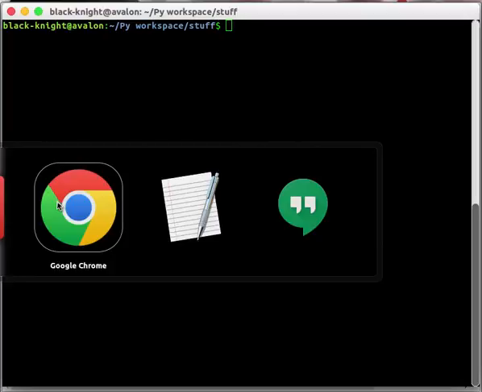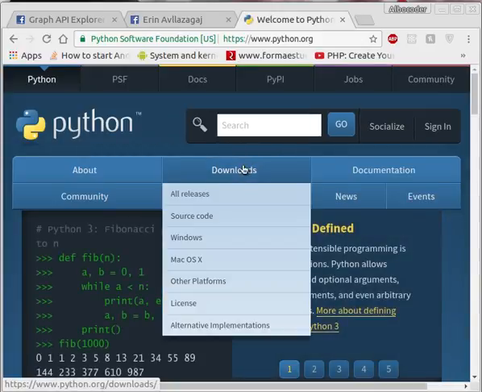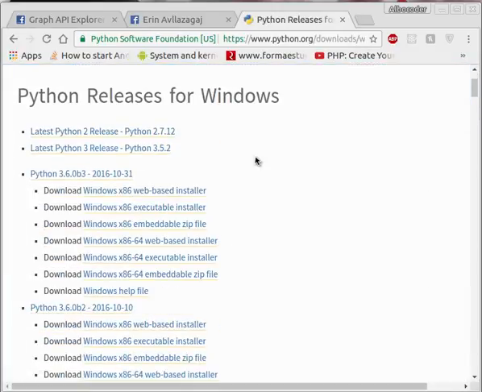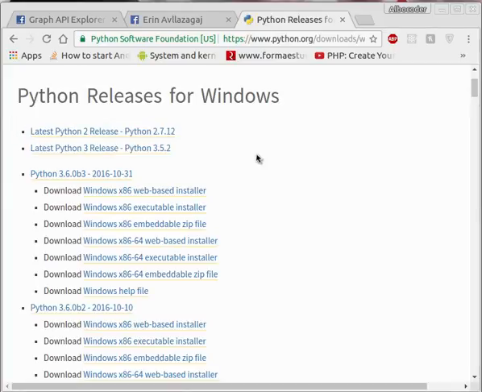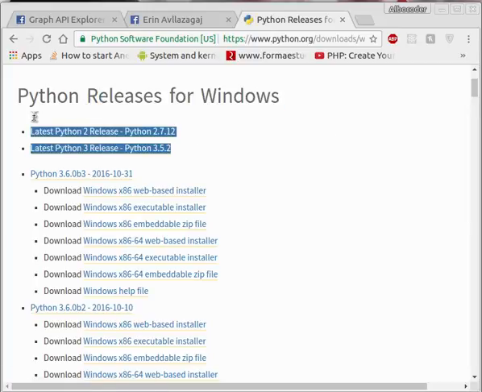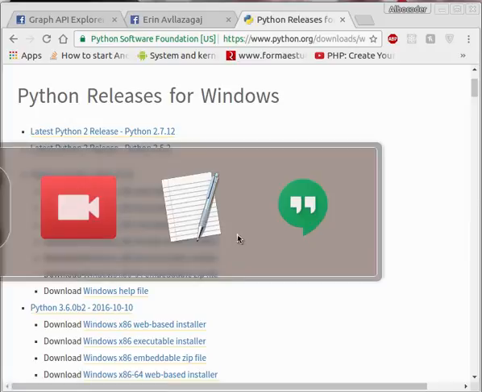So if you are on Windows, which you probably are, you just need to Google Python and go to the Python page, downloads, Windows, and you may choose one of those two. There is no difference for this tutorial, so whatever you like, just choose them. Usually people go with bigger numbers, because why the heck not?